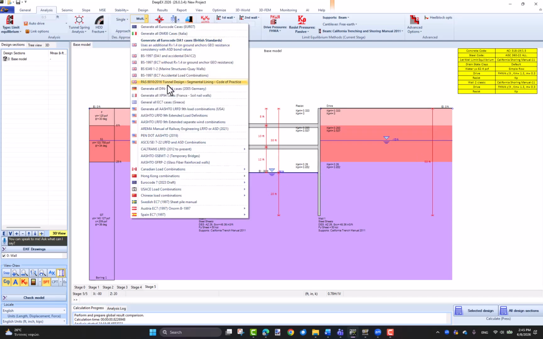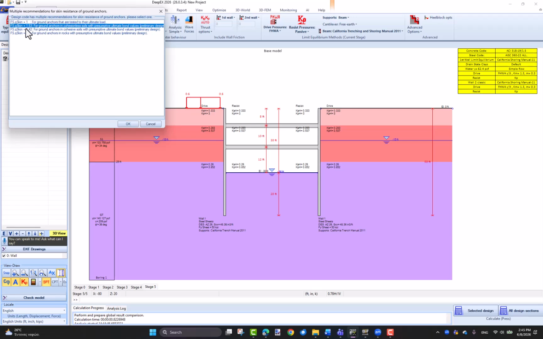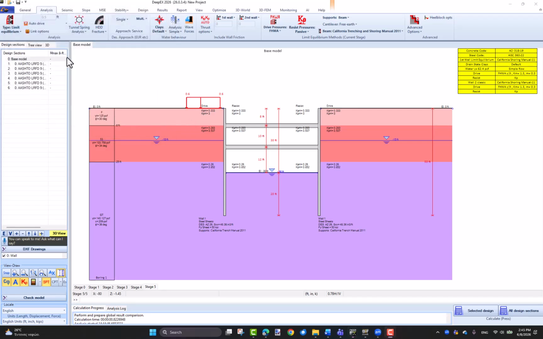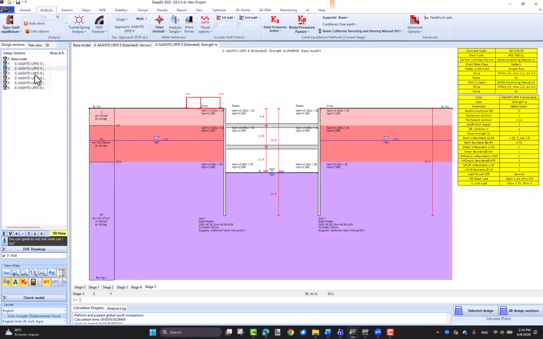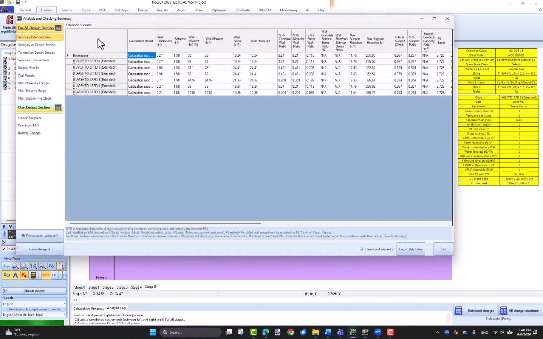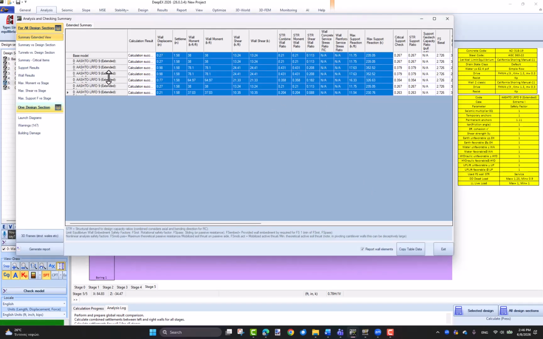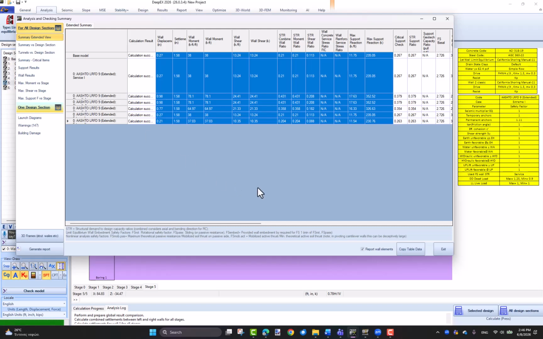Alternatively, the multiple option allows us to generate all load combinations defined by a selected design standard. DeepEX automatically creates linked design sections, assigning a different code combination to each one. After the analysis is complete, the program compares the results from all examined load combinations, allowing the governing design case to be identified quickly.